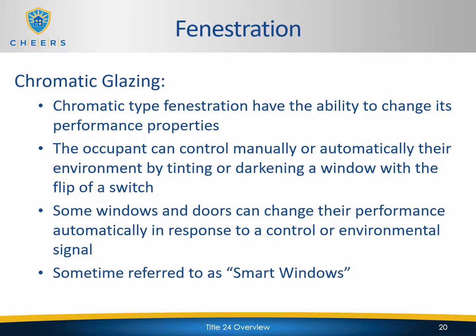Now, chromatic glazing type fenestration has the ability to change its performance properties. The occupant can control manually or automatically their environment by tinting or darkening a window with the flip of a switch. Some windows and doors can change the performance automatically in response to a control or environmental signal, sometimes referred to as smart windows.